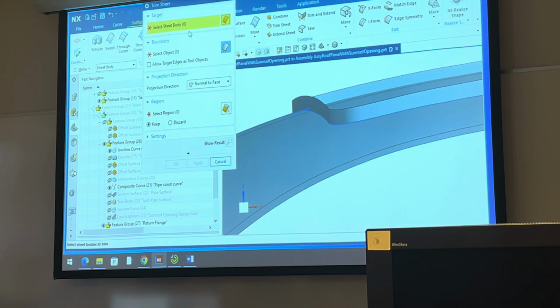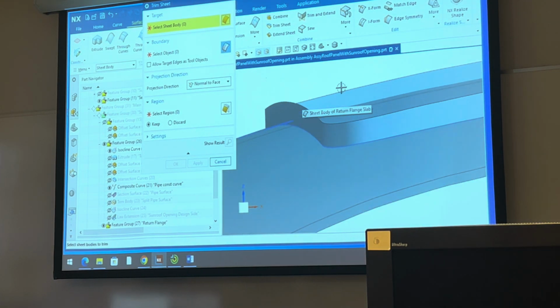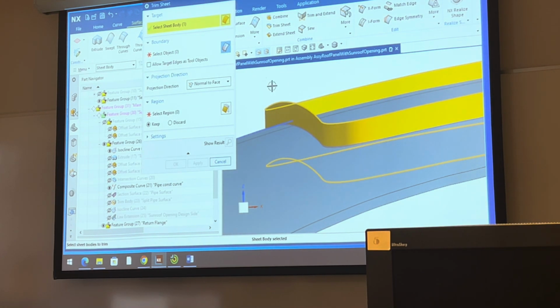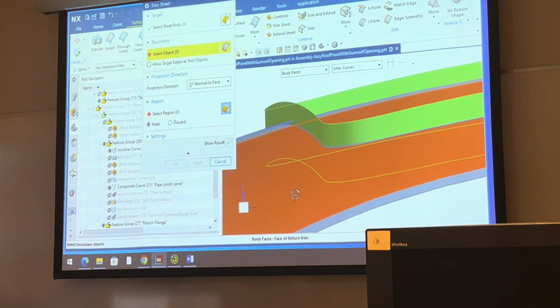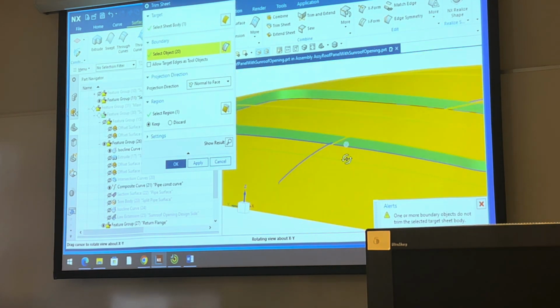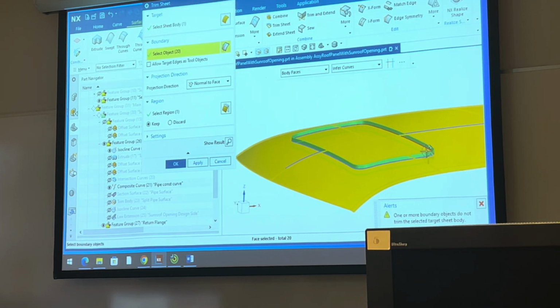When you do a trim sheet, you're selecting the target, the one you're going to trim. You're selecting it somewhere. Notice I'm selecting it above the trimming piece. It's going to remember where I picked it. The boundary, the trimming piece, is the flange trimming piece I made. Okay. Now ignore that message. It says one or more things are not hitting it. It's something to do with that curve or something. Just ignore that. But is it going to keep the top or the bottom?